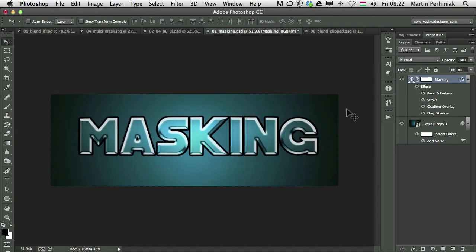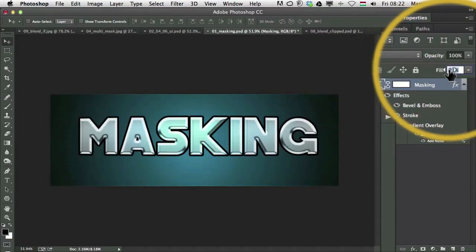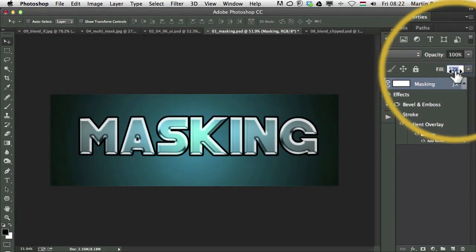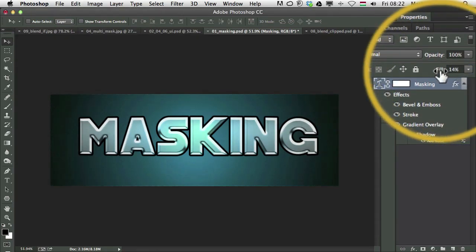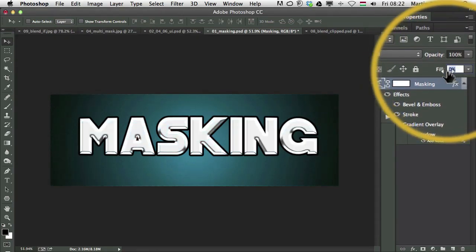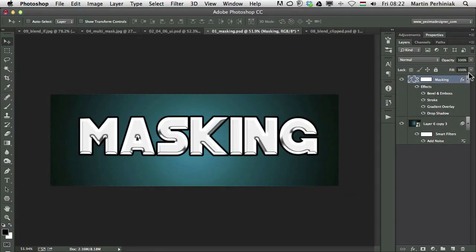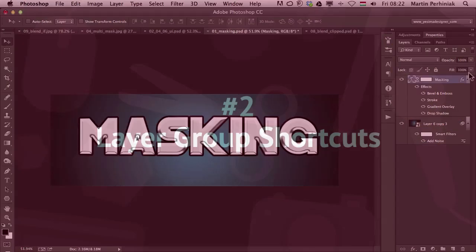And last but not least, another useful feature, if you hold down Alt while dragging the fill opacity, and it also applies to opacity, it will make a much smaller difference. So when you are doing this scrubby change, hold down Alt to make a more precise change, and hold down Shift if you want to make it fast. That's just another shortcut to make your work more efficient.